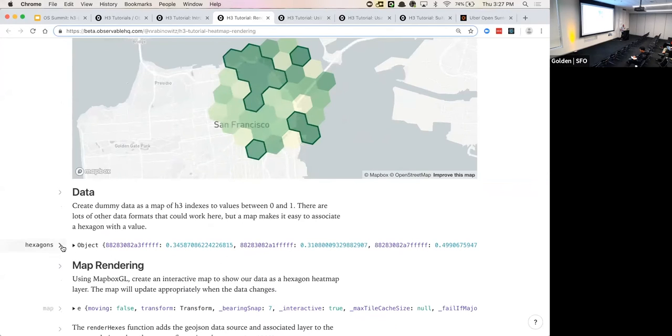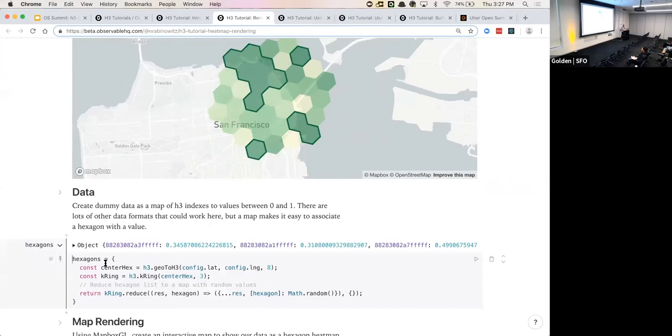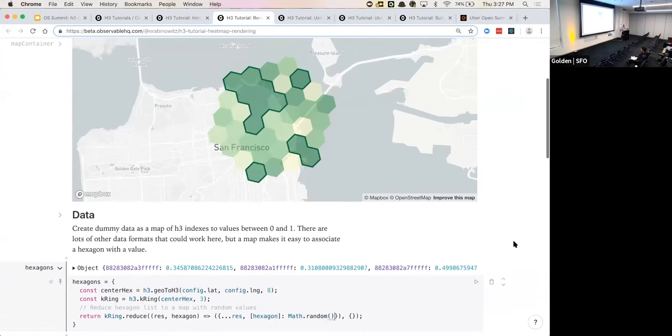And what I've done here is simply take one hexagon, take the K ring. So this is the filled ring of all hexagons within a distance of 3 of this center. And then I've made it into this kind of object where each hexagon index is associated with a value. And here I'm just using Math.random. And we'll get into using more realistic values later. One nice thing about Math.random is that it's between 0 and 1, which makes it easy to deal with the data later. And as I go through this tutorial, I'll be normalizing everything to 0 and 1 just because it simplifies rendering.